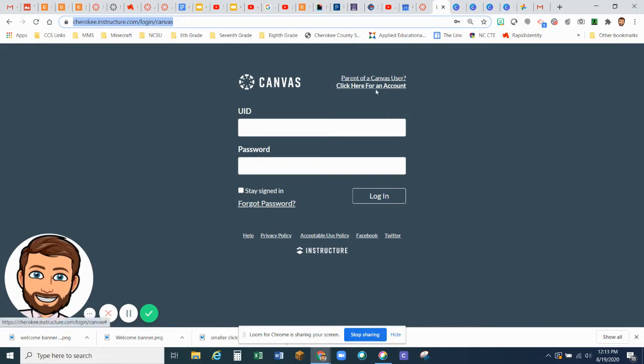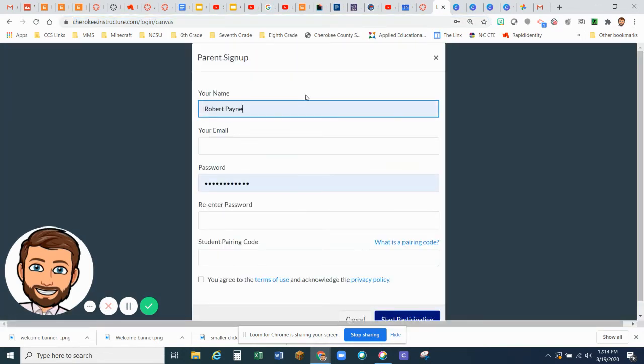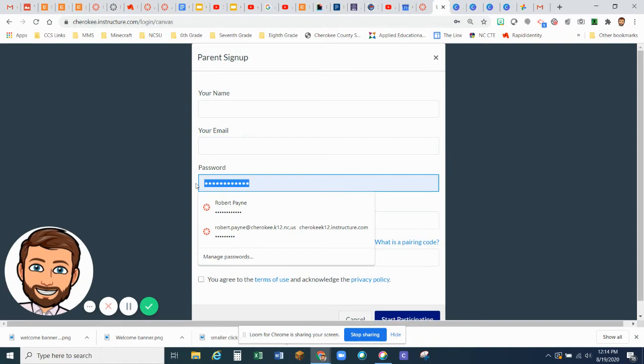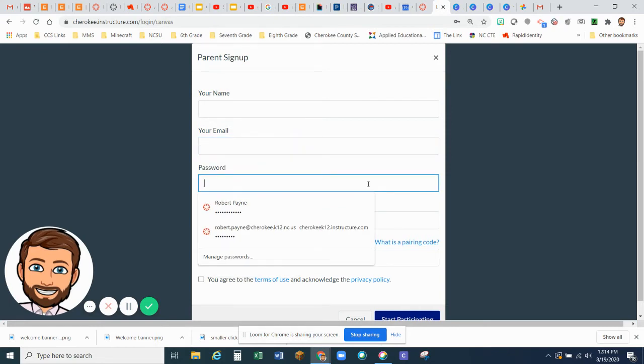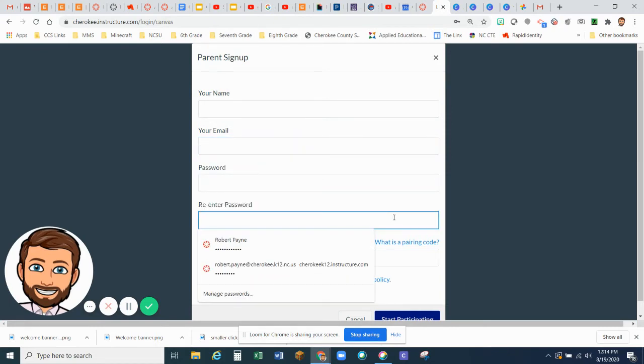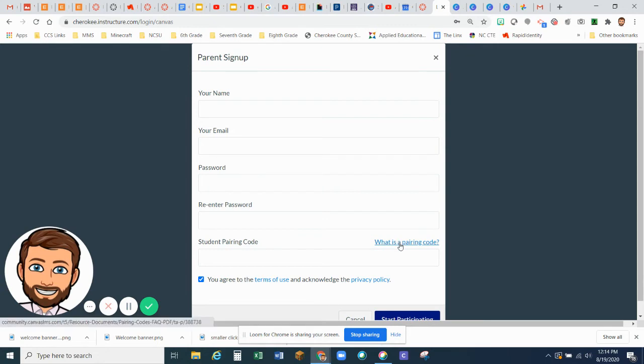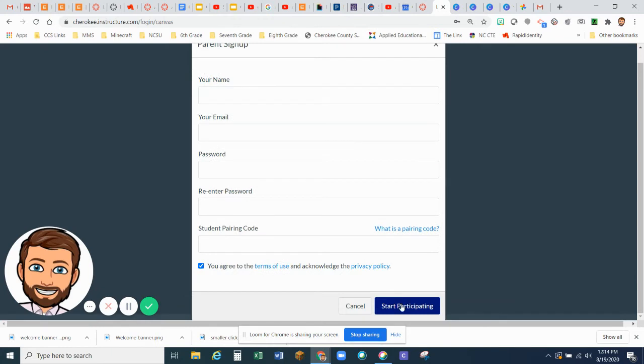So you're going to click up here where it says Parent of a Canvas user, click here for an account. It's going to open up a window and you are going to put in your information here. Your name, your email, you're going to create a password. It's going to ask you to re-enter your password. And then below that, it says student pairing code. This is the code that you just got from your child to put into Canvas. And then you're going to click Start Participating.